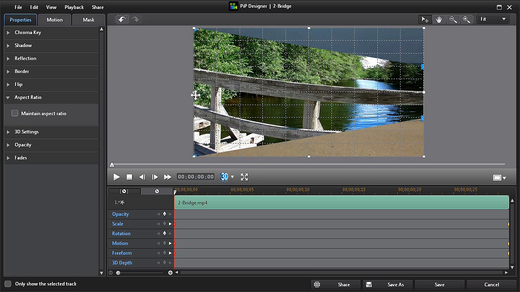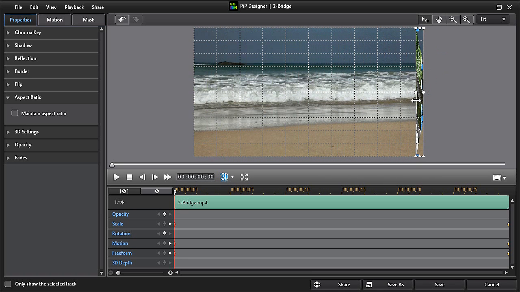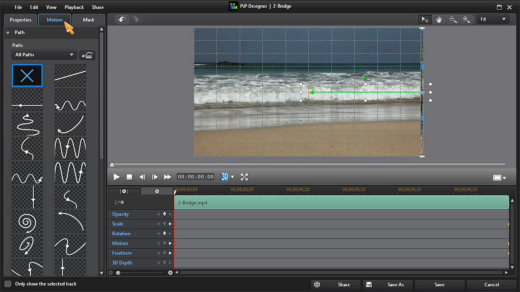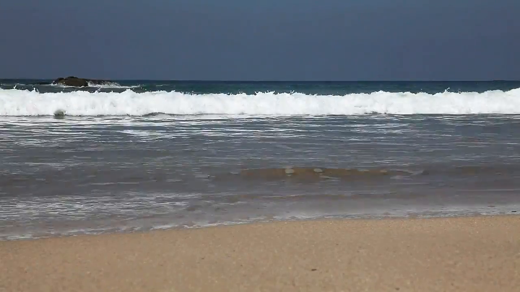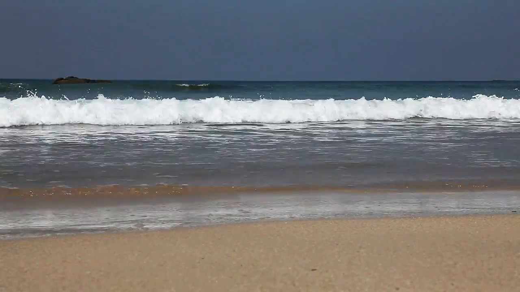Then grab the middle dot on the left side and drag it all the way to the right. Then click on the Motion button again. And finally, just as before, move it to the right 1 section or frame. Then click on Save. And now the new custom transition effect should look like this.